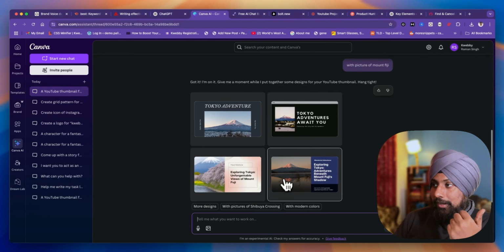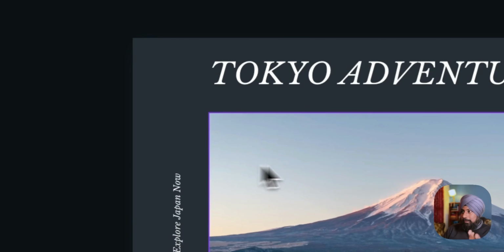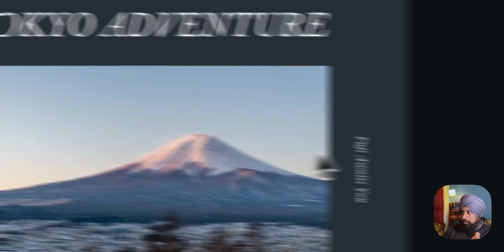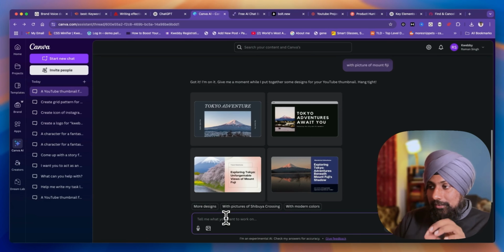And how can you edit that? For example, you want to edit this. Okay, you can click on the open editor and it will redirect you to the editor, where you can edit anything you want. For example, the font, the picture, the background. This is the standard where you do all the editing, right? So this is how you can create a text to design, just like this.